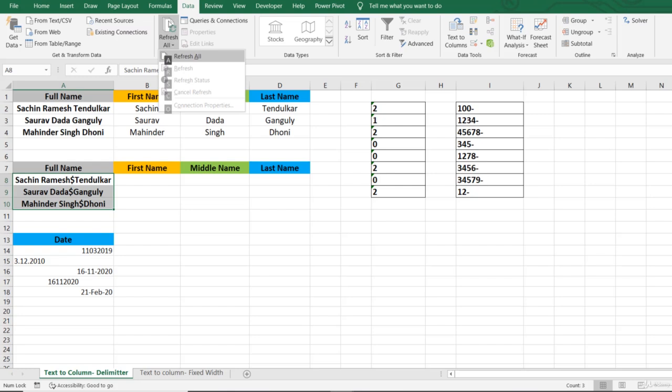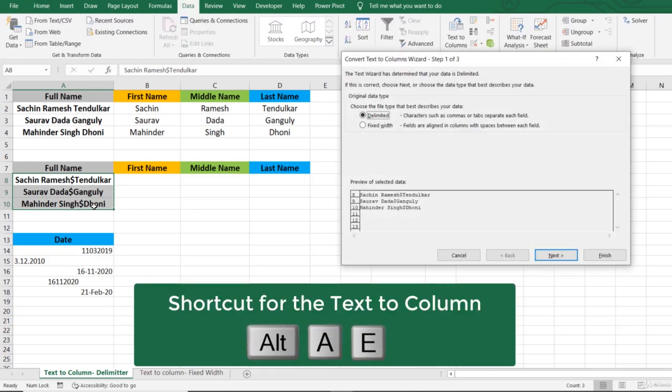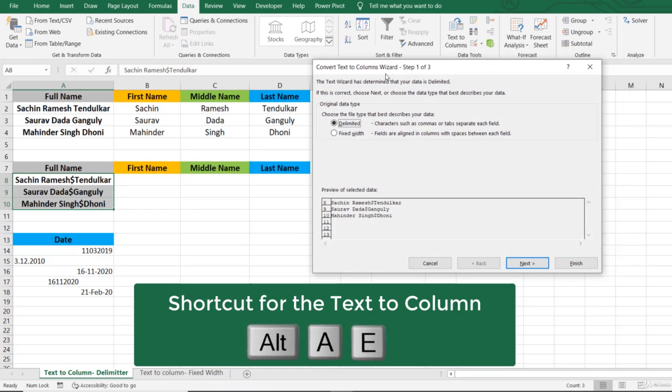Now this is a very good shortcut. I'll just do it. The shortcut for going towards the data, the shortcut for going towards this text to column wizard is Alt AE. Now, the moment you do that, the text to column wizard is going to appear.